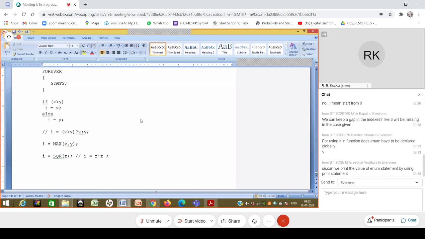But there is a small problem over here. And the problem is that if I give, instead of z, sqr, let's say z plus 1, then what is going to happen? What do you think will happen?